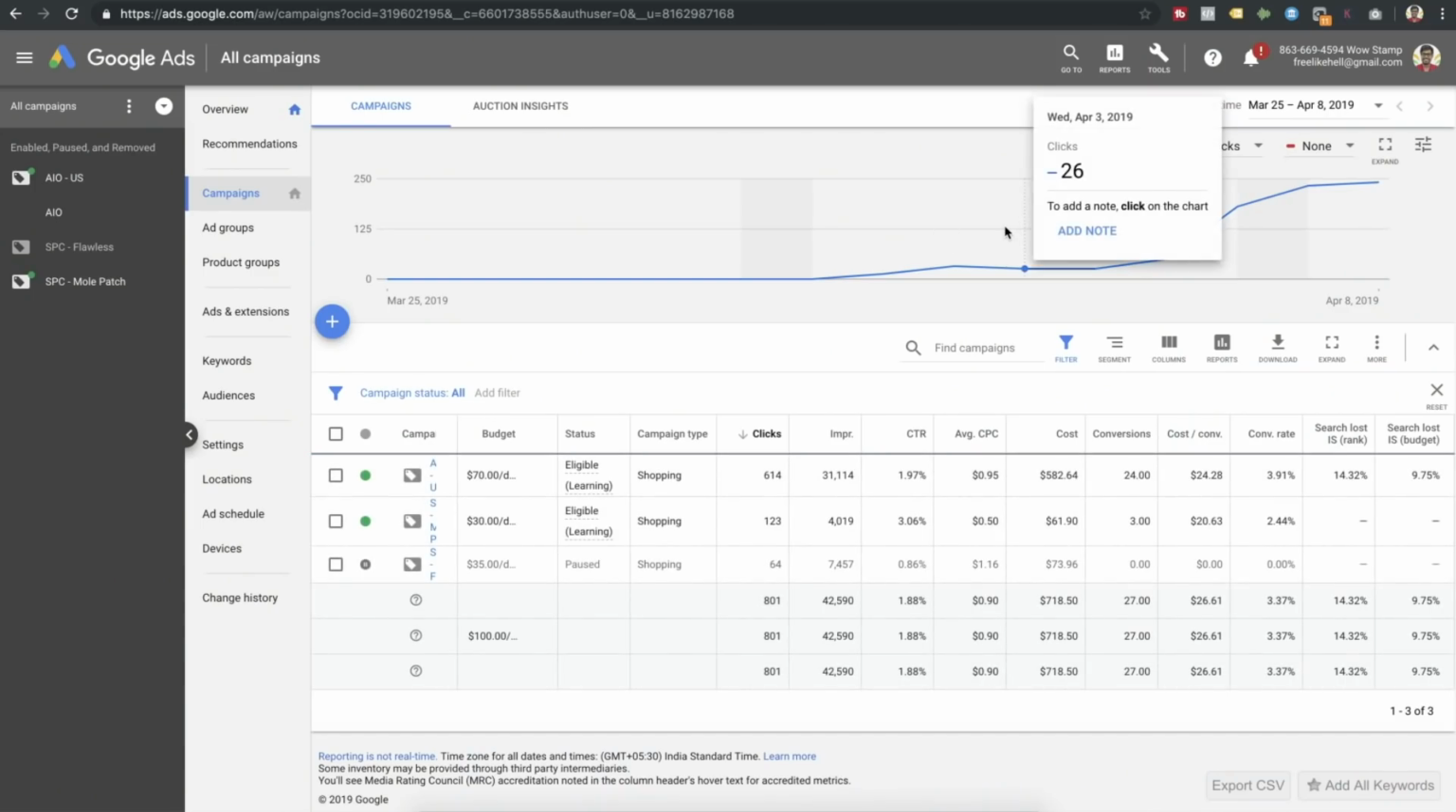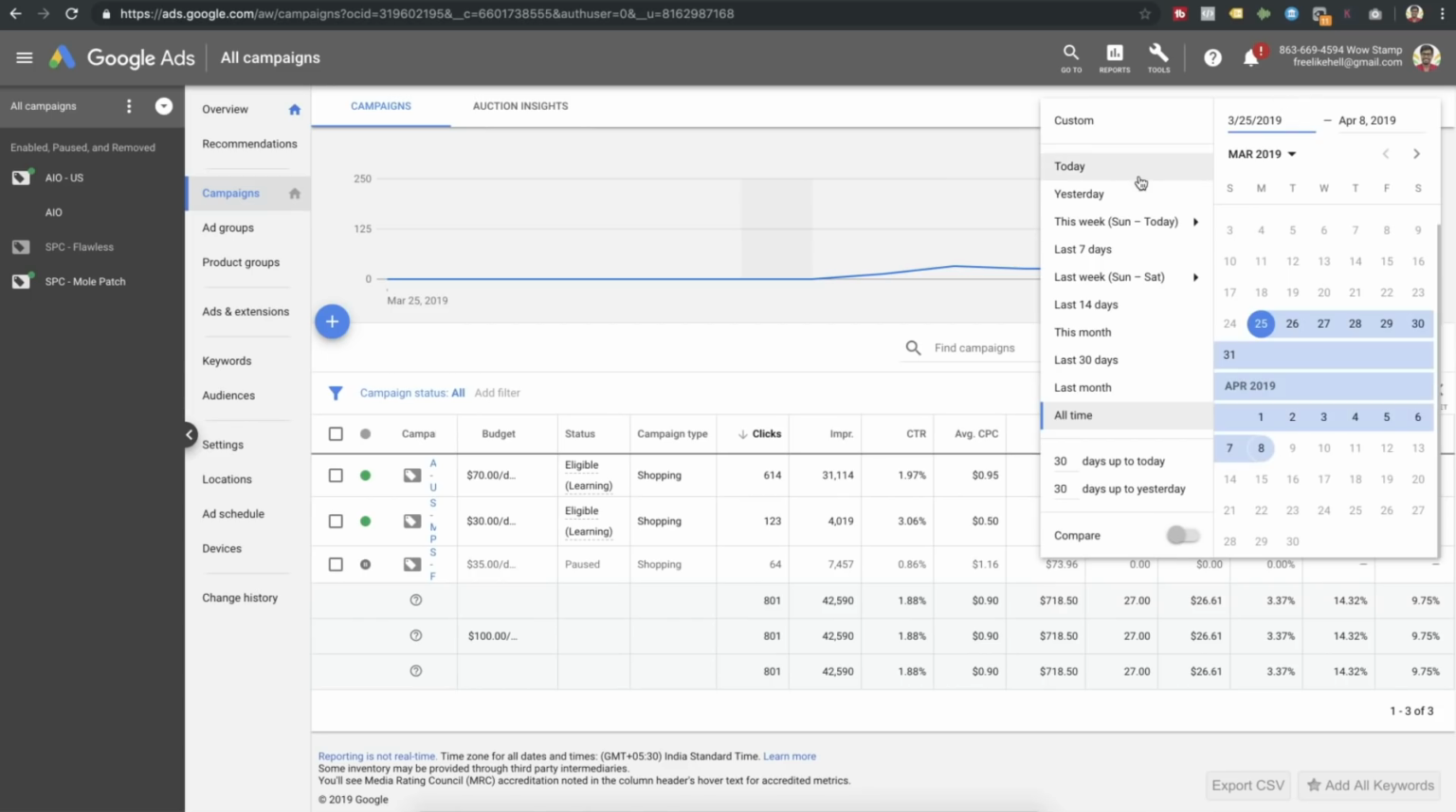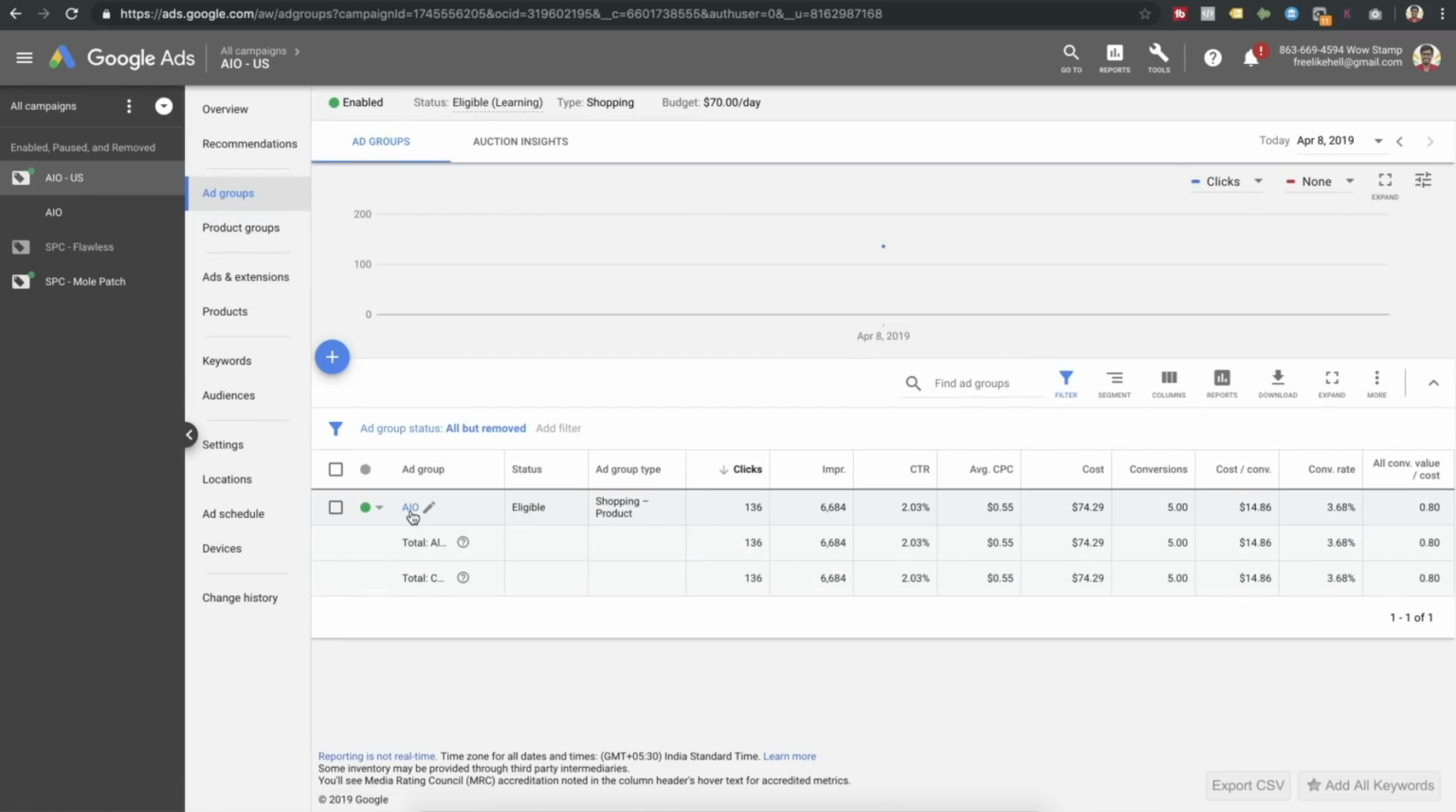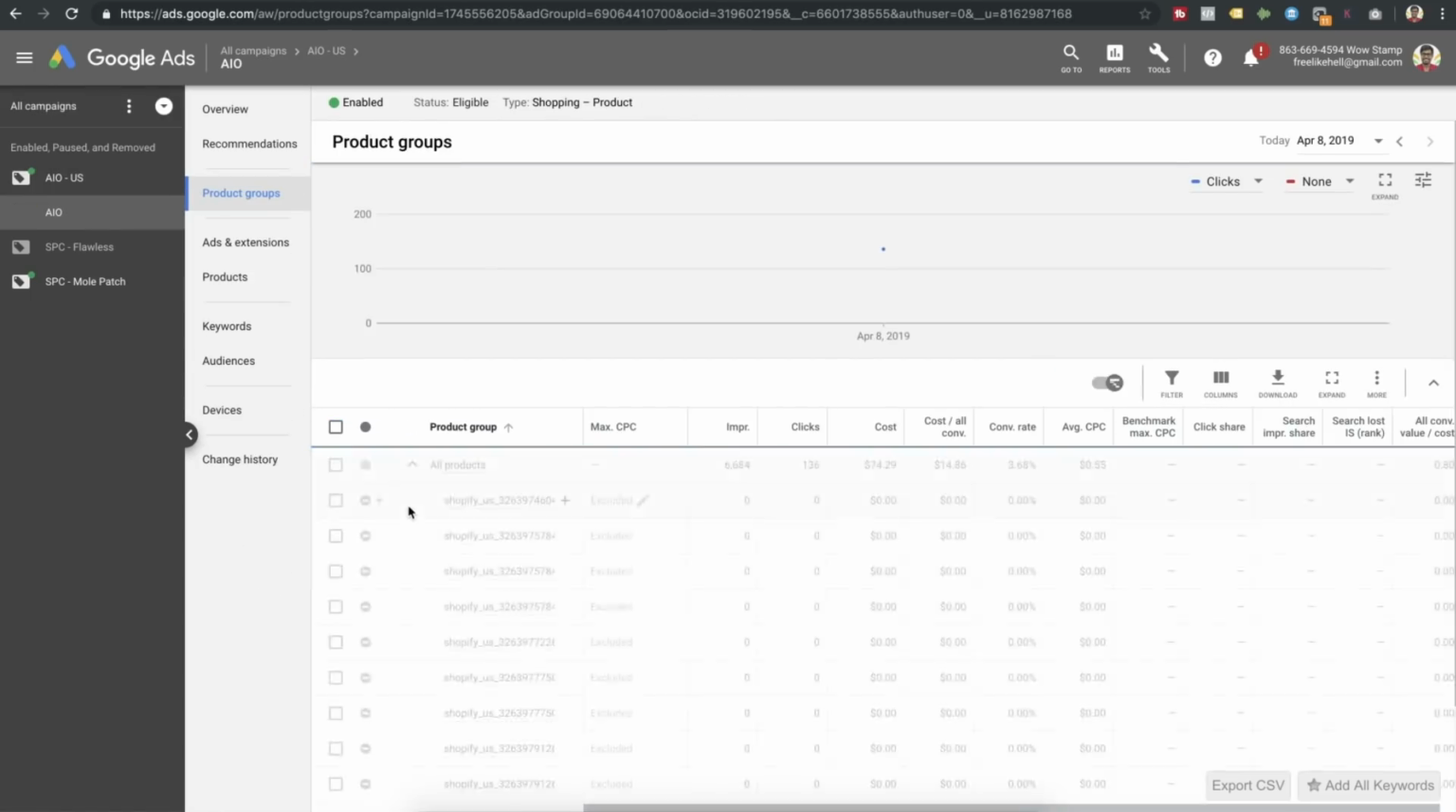So now I'm going to talk to you about what actually happened inside the ads that I ran. As you see right here, this is the test campaign that I had run, and this is the all-in-one ad group. Inside here, you'll see a lot of subdivisions made. Now, what are these all about? I'll explain that in a bit.